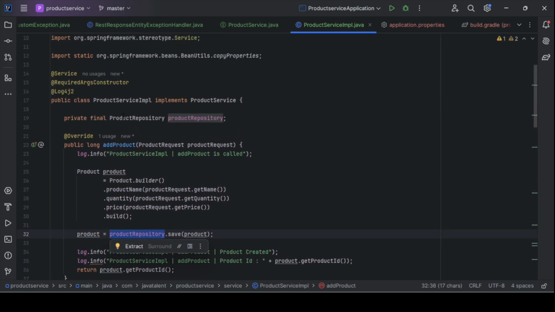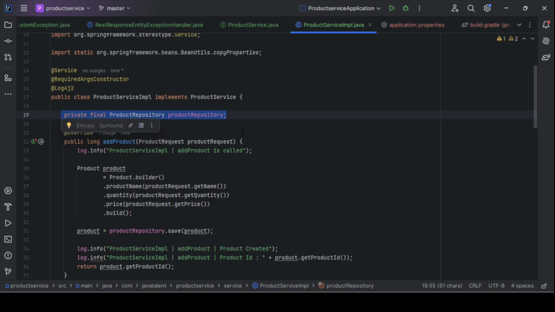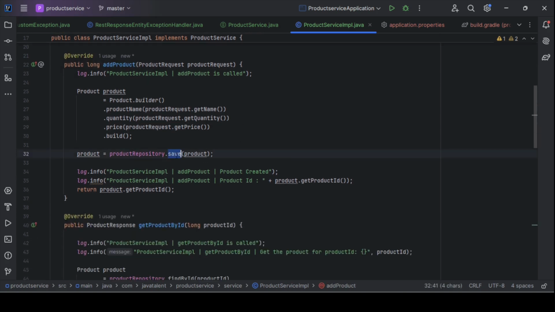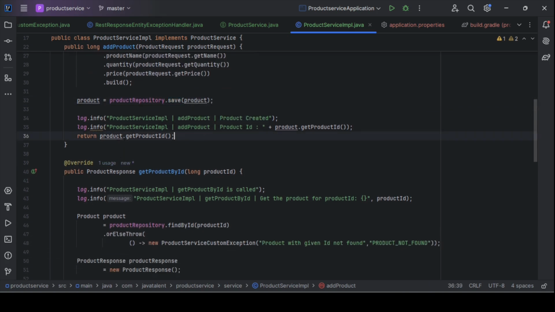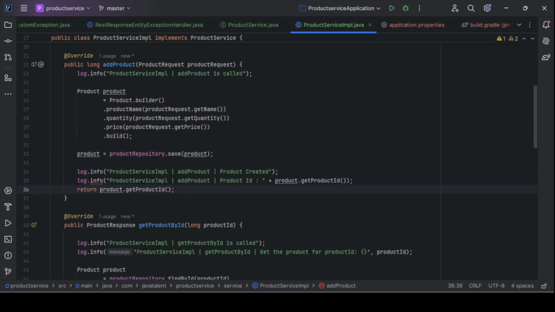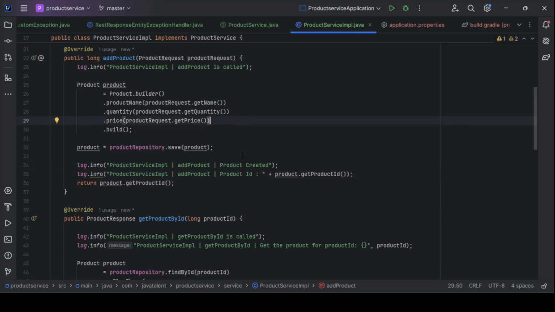As you have seen, I have created that repository here. So that repository will do the same thing: this product will be saved to the database, and that product I want to return as the product ID. Whichever ID is created, that product ID I want to return from this method call. And these are some of the log statements that I have given here.